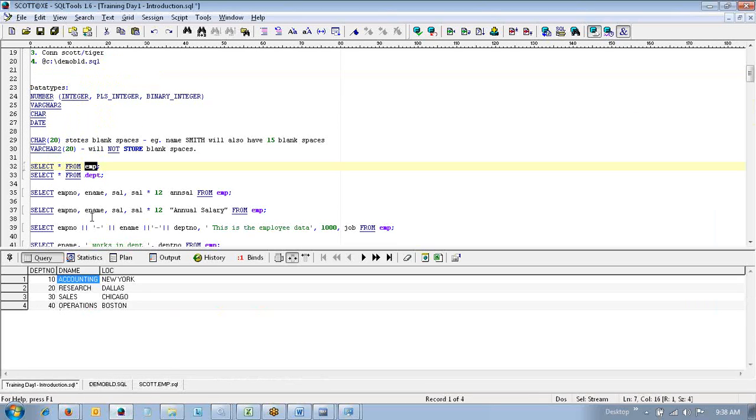So coming back to the different data types, we have number. We also have a subfamily of these data types, which are integer, PLS integer, binary integer, available, but usually we use number. Then varchar2, however you want to pronounce it. Then there's char, and then date. These are the 4 basic data types that are used.